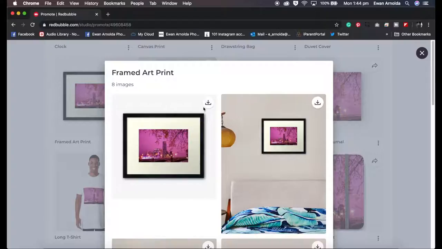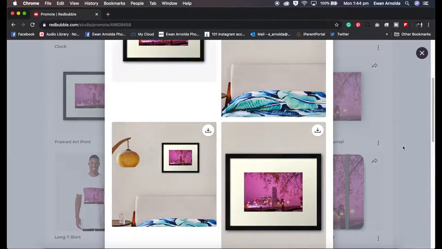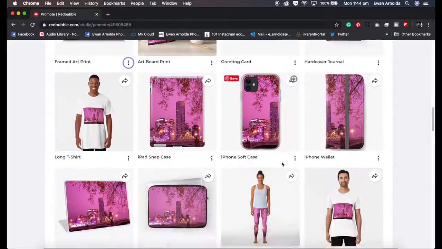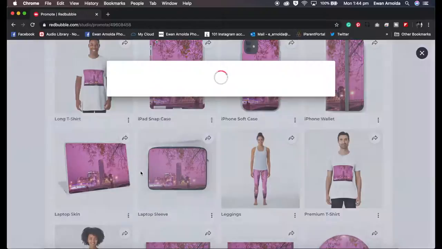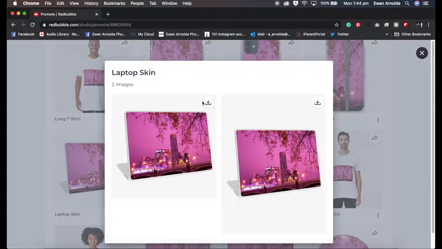You simply click on the download and it'll start downloading to your hard drive. You can download as many as you want or as little as you want. And then they're ready to be used online. Let's have a look at another one. This one, for example. And you just simply click on the downloads.